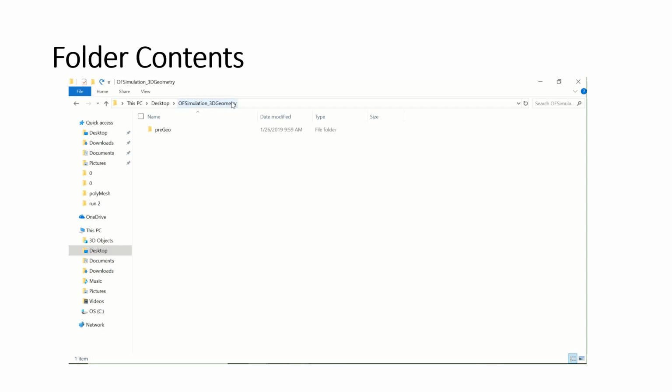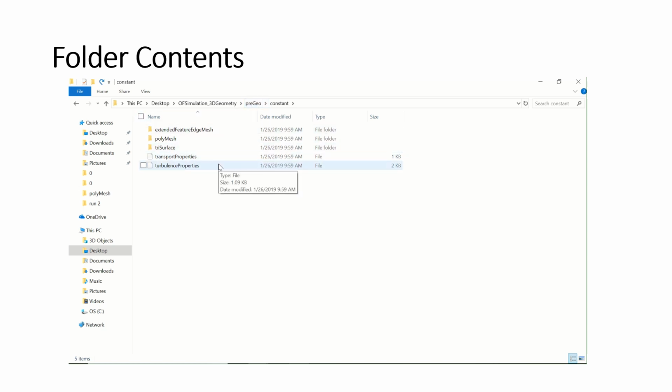So we're in the OpenFOAM simulation 3D geometry, and this is the pre-geo folder. So this is before we run any of the geometry, before we import our STL file. When we open it, we have our 0 folder, constant folder, and system folder. 0 obviously has a lot of initial conditions. Constant has some features like the actual polyMesh, and we're going to put our geometry in there. It also has transport and turbulence properties.